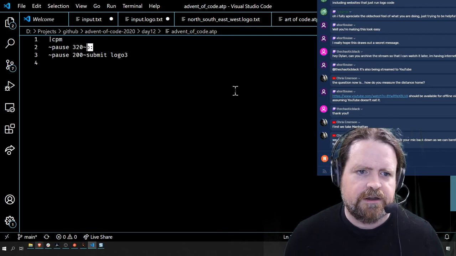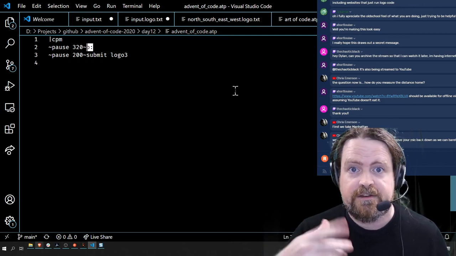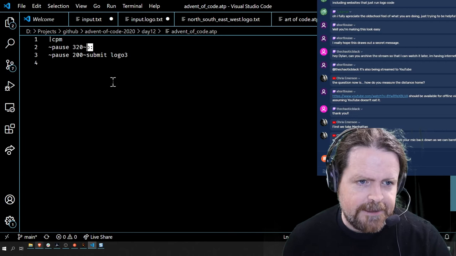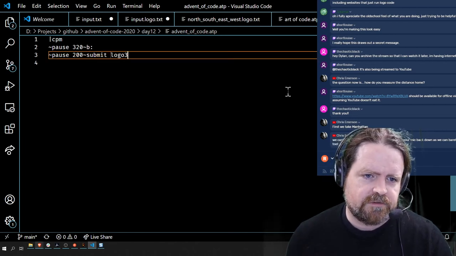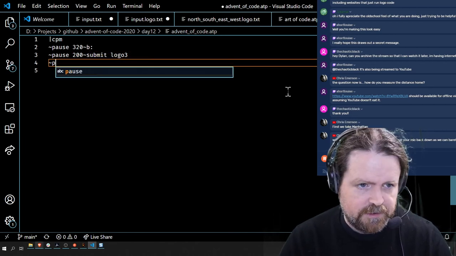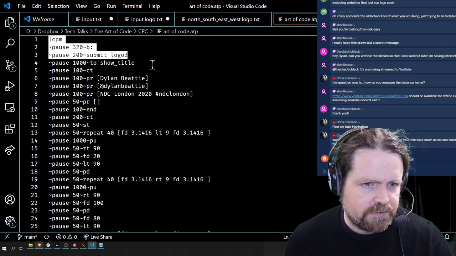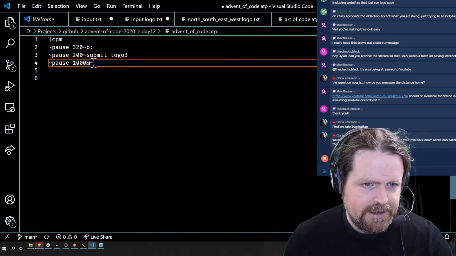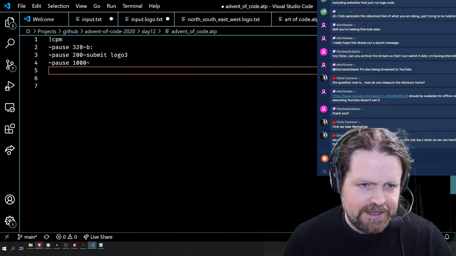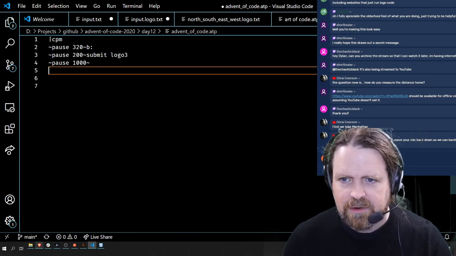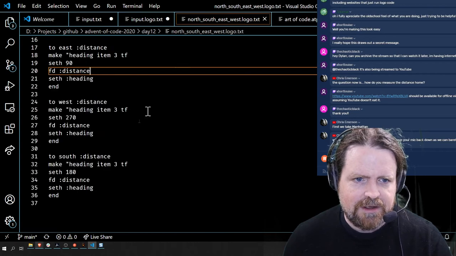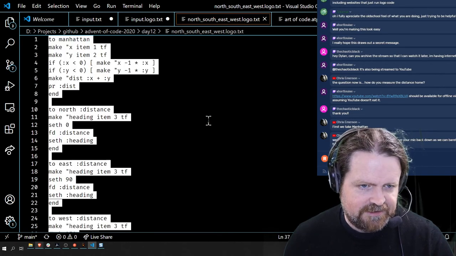B colon is B, switch to drive B. Pause 200. Submit logo 3. Then we probably want at this point to pause for about a second while the logo program wakes itself up. That will boot that in, and then what we want to do is grab our logo procedures here.